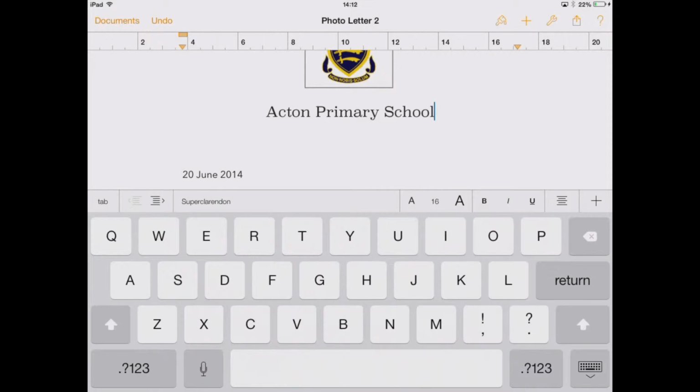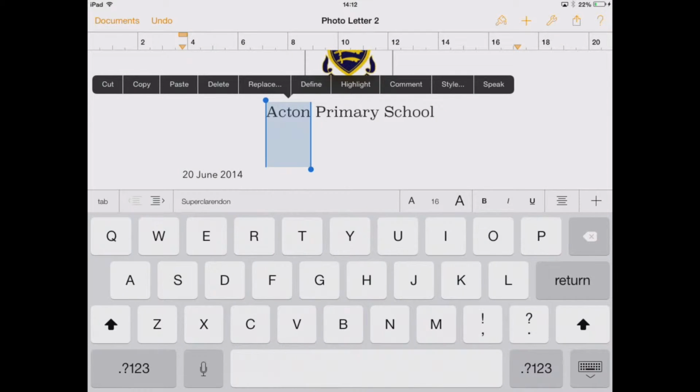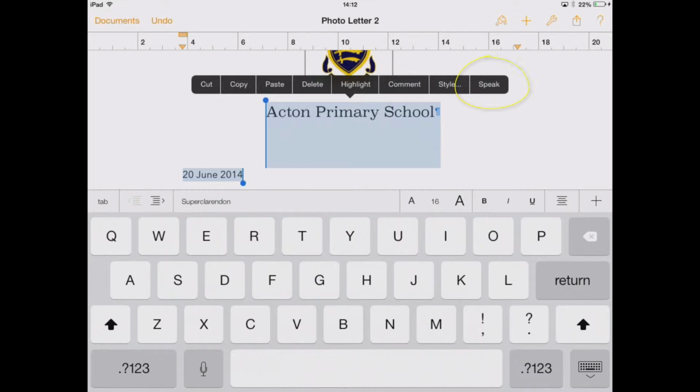Some of the benefits of using a program like this are some of the built-in iPad functions. So if I double tap on here, it comes up with a list of different options. Now, one of the most impressive ones is the one that says speak on the end. If I press speak, then the iPad will read the letter out for me. Acton Primary School. There you go.